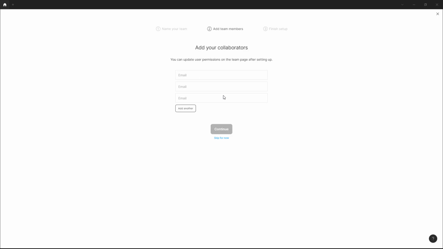Once I do that, you'll have to add in the email address of collaborators. You can add in as many email addresses as you want, or you can skip it so that you can add in email addresses later. But in my case, I'm just going to add in one email address right here. I'm going to type in my Outlook email, so my other account. And then I'm going to click continue right here.